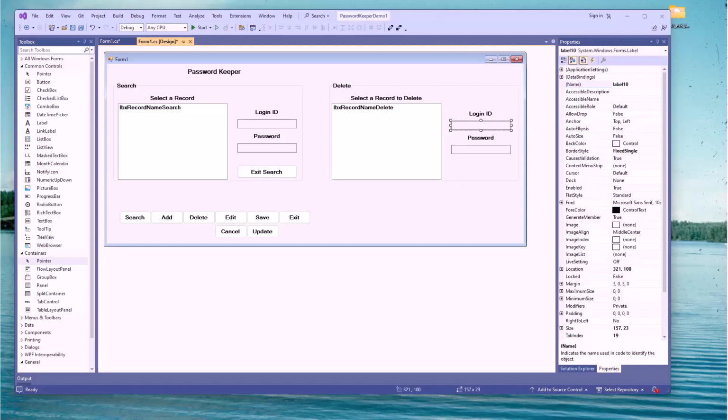This one is going to be called label login ID delete. Login ID delete. And this will be LBL password delete.